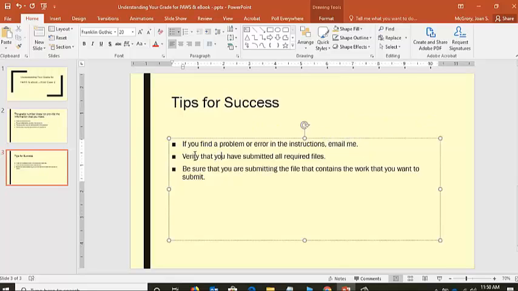Okay. Verify that you have submitted all the required files. We mentioned that in class. I want to emphasize that again. In the assignment instructions, when you scroll down to the bottom, which is really where you are right before you submit your files, I have recapped exactly what you should submit and use that as a checklist.